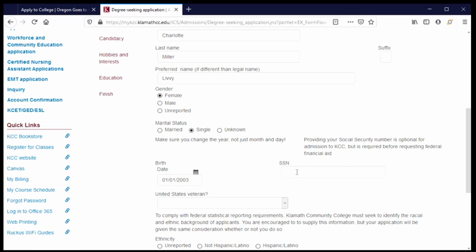My social security number. This is optional. I do not have to provide it for admission. I can attend Klamath Community College even if I don't have a social security number. However, if I'm planning to apply for federal financial aid, I do need to provide my social security number, both when I complete the FAFSA and to the college itself. And it's much easier to do that now as I'm applying than it would be to come back and do so later. So I'm going to enter my social security number at this time.